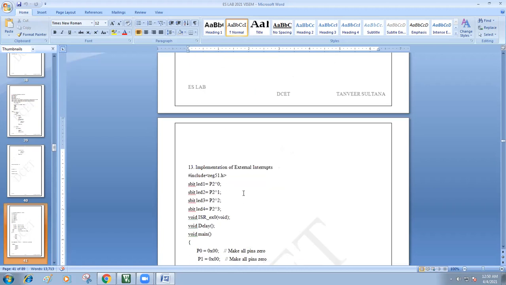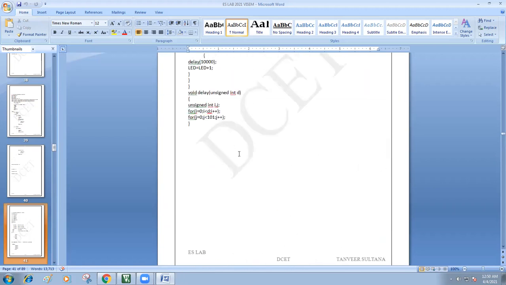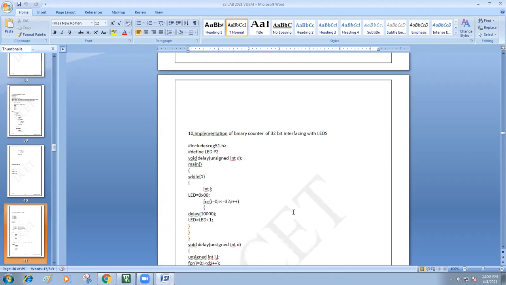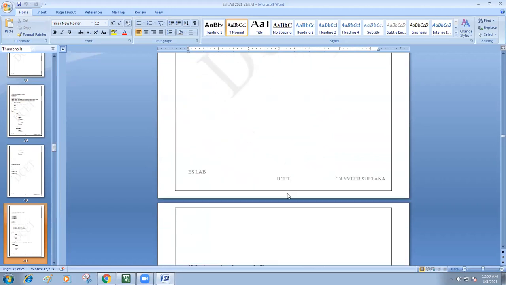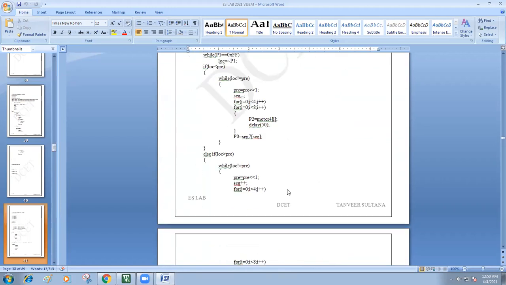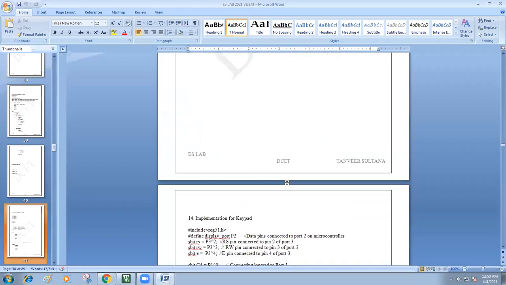Till here, first do it at home. Try to do it at least till here, the binary counter of 32-bit interfacing, so that in the next lab we'll start the stepper motor, elevator, external interrupt and traffic light also. I think it will be there.